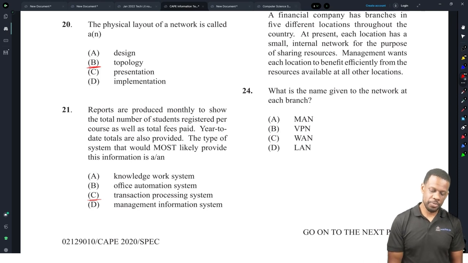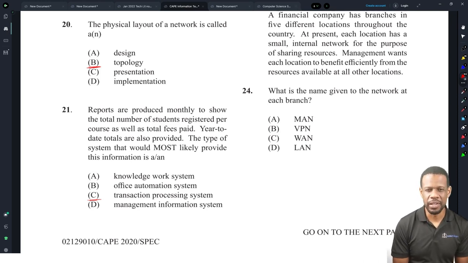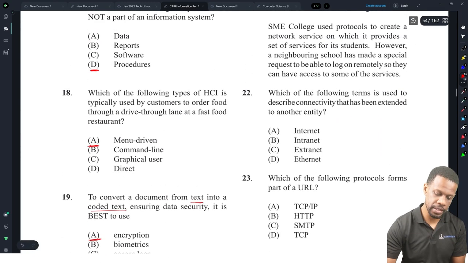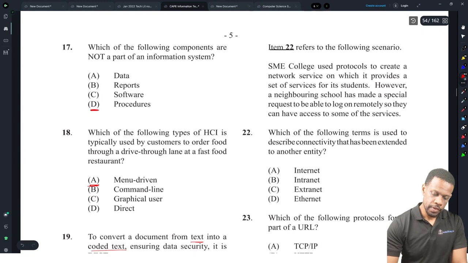Would it be a management information system? Now, management information system gives you more trends and that kind of thing. This is just calculations. TPS would do that.